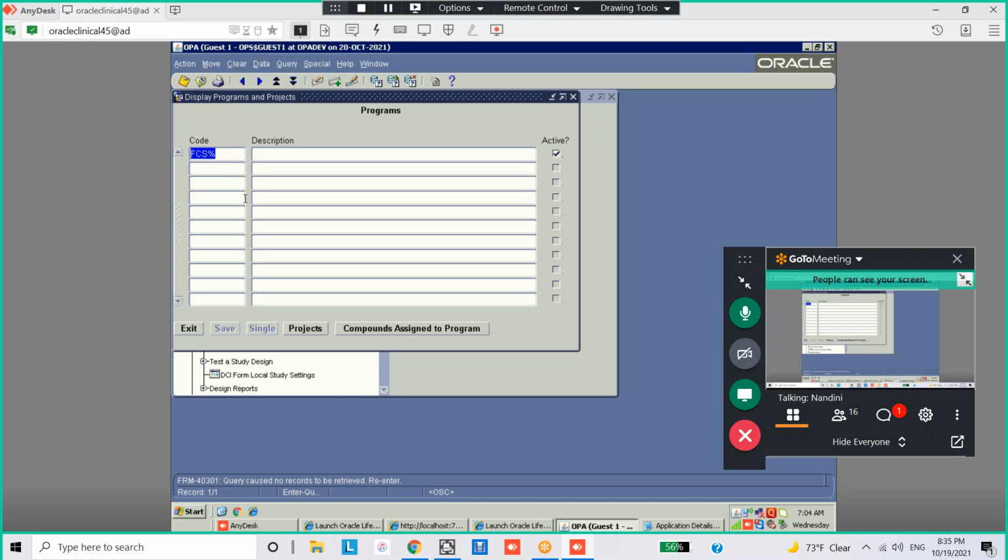There are no records. Which one did you enter, Nandini? Actually, I entered randomly FCS percentage. Records are not there with your query. That's the reason it is not showing any records. So F, S percentage, F percentage, anything. So you will get it now.